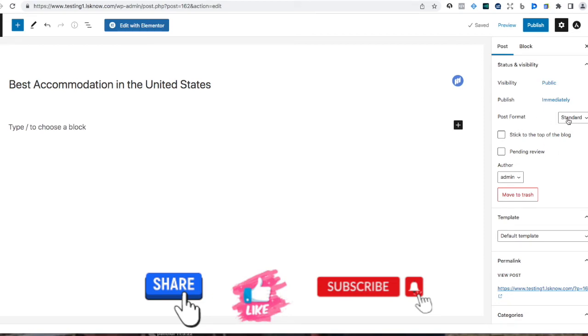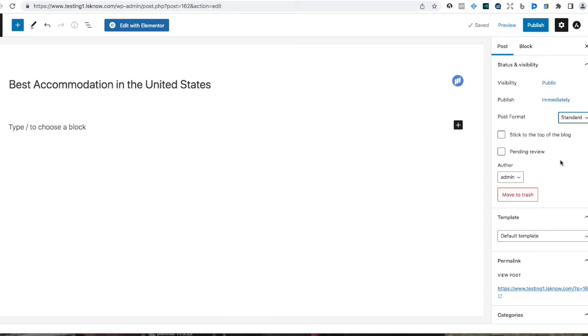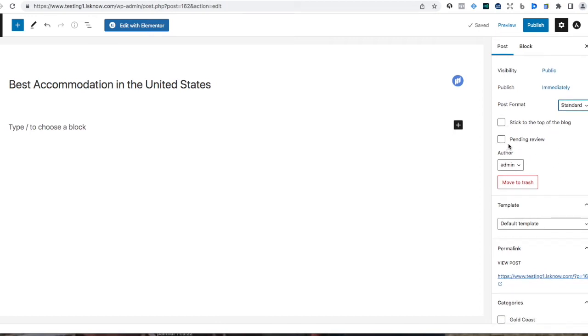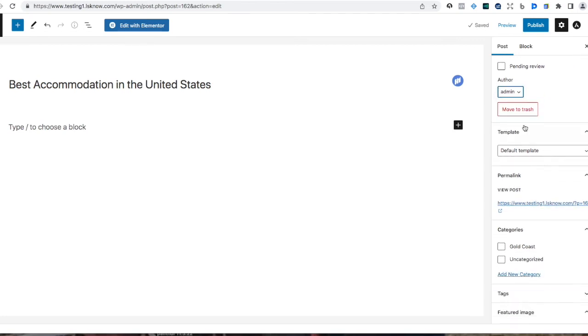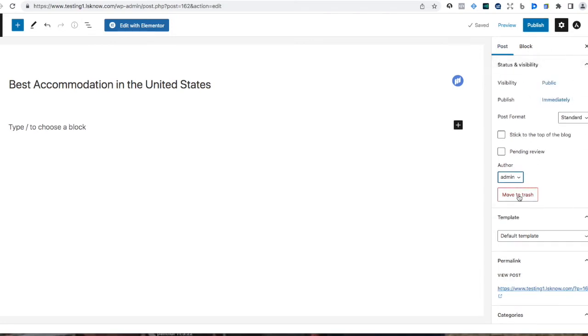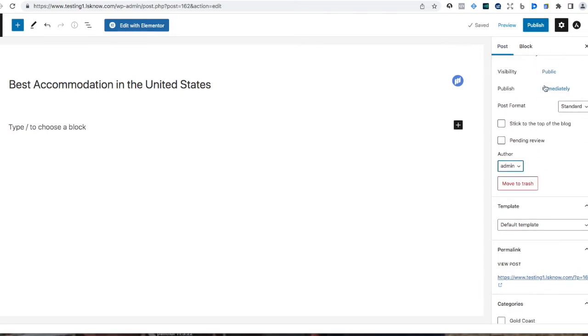Now this post format, is it standard? Is it audio, gallery, image, link, quote? Just going to leave it at standard. Do we want to stick to the top of the blog? Pending review. So we're going to leave that. The author is admin unless you want to change that. Okay. Now just going down. So really, most of the time you leave all that the same, unless you want to hold it off or something like that.